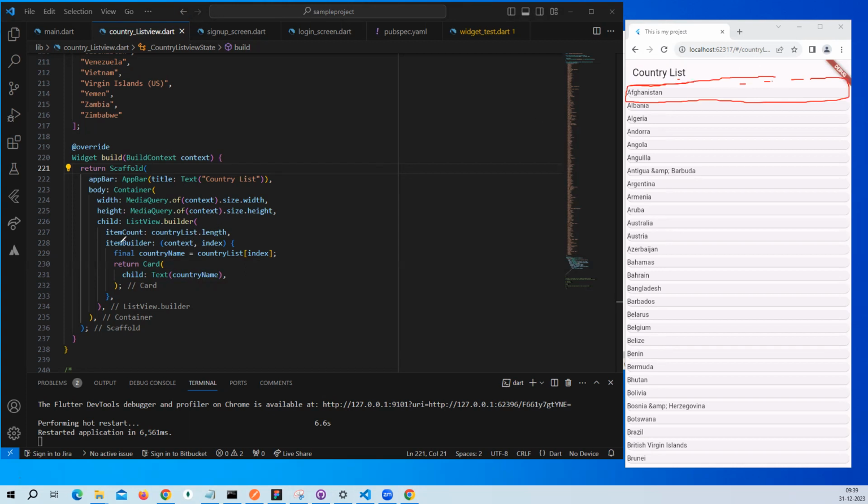The item builder code is here. Inside the item builder, this is a card. We are returning the card here. So that card is these cards. They all are the cards. Inside the card, there is a text.